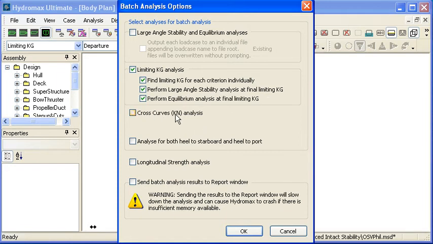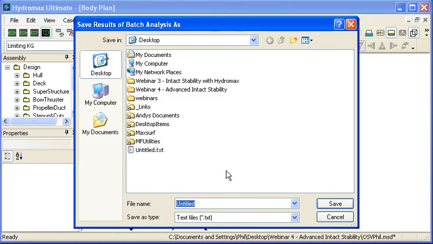Automating cross curves of stability and longitudinal strength is also straightforward, and that will automatically run them through all of the load cases in the case of longitudinal strength. Although there is an option to send that analysis results to the report window, in fact, we generally recommend that you just use the built-in text file generation that happens automatically, or set the option to send the results to Microsoft Word. So if I click OK to execute my batch analysis, Hydromax will ask me where I want to save the batch analysis results.